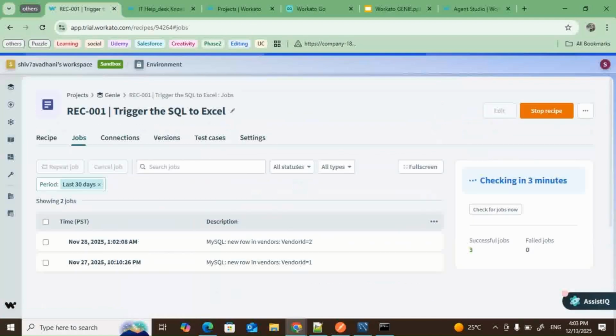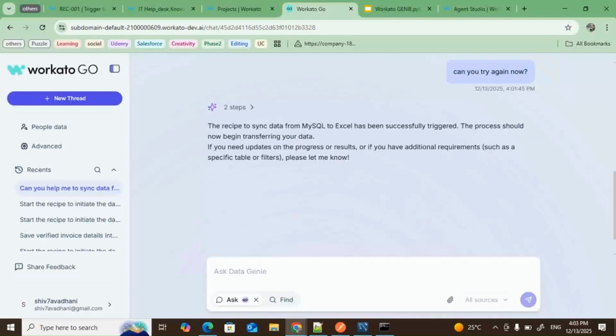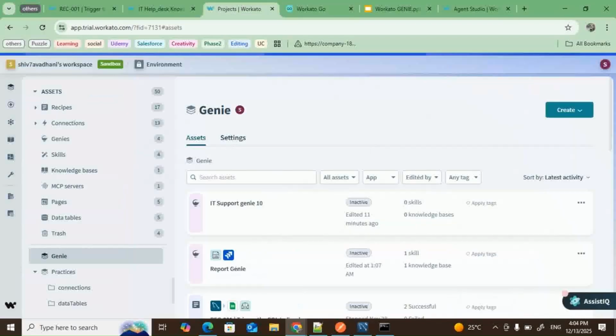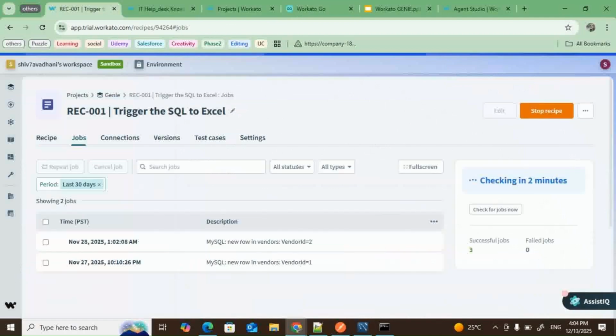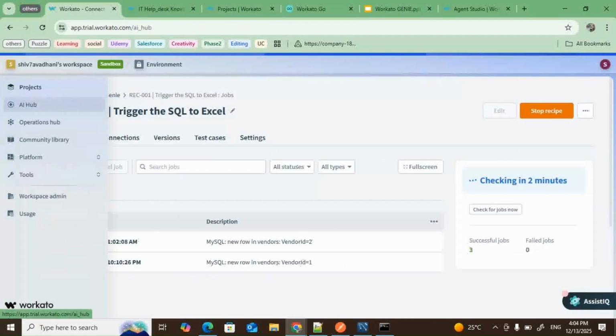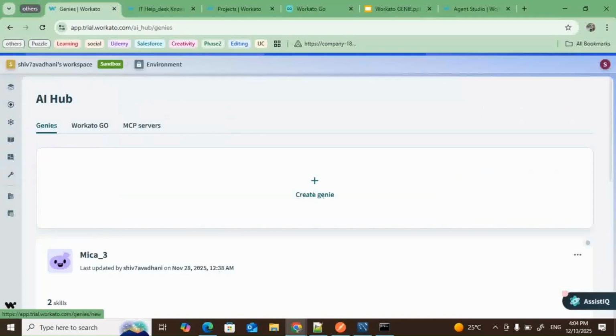So that's how Workato Go helps me understand what's happening in the process, whether the connection is a failure or success. With just the chat interface, we are able to understand what's happening behind the business process, right? So that's a quick understanding about Genie, how we can use it with Workato Genie or in our recipe building and make it successful.